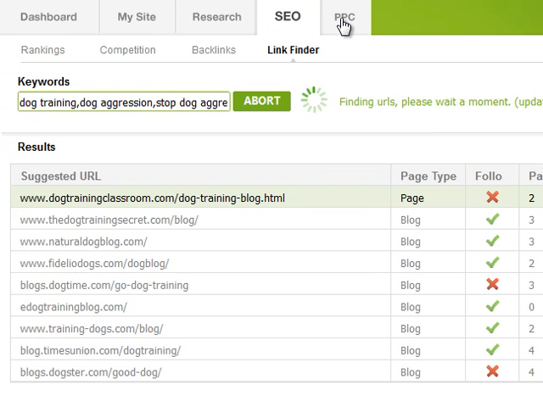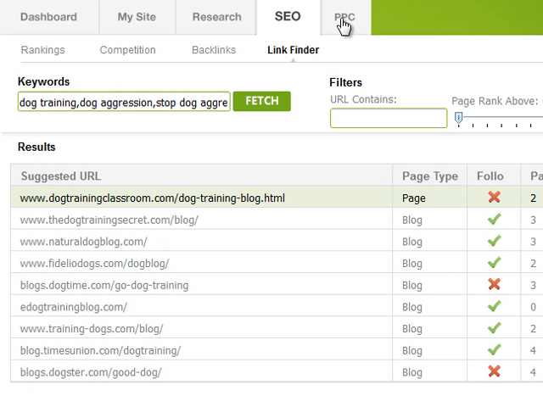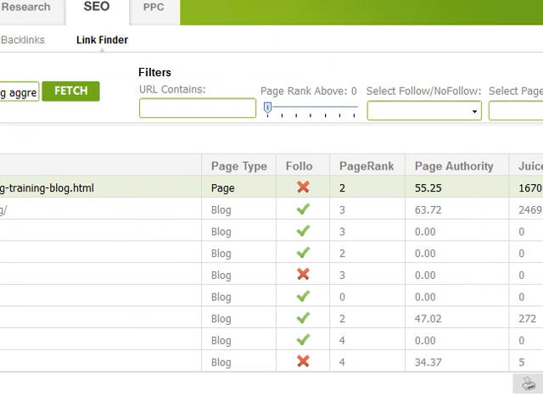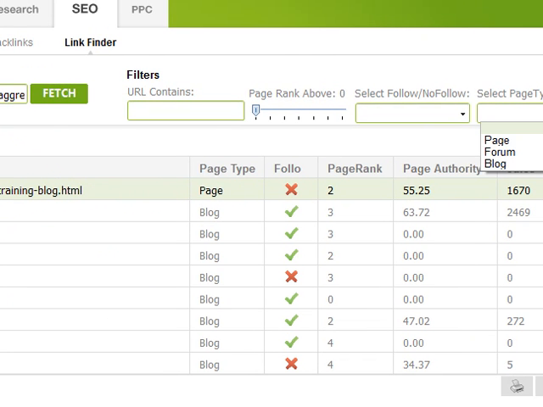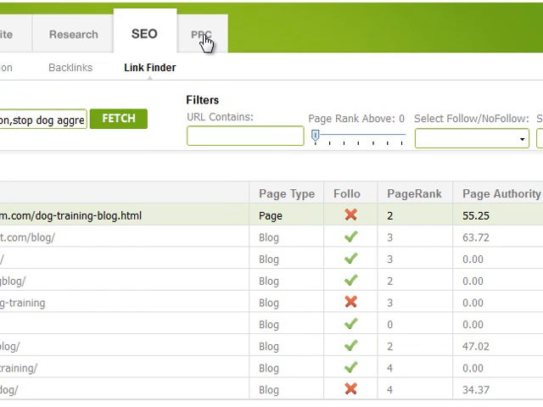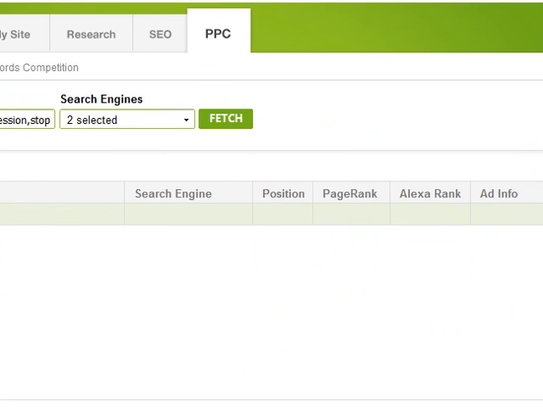Okay, so before moving on, you can filter them as well by follow, no follow, types of page they are, like if you only want forum links or only want blog links and so forth, or that the URL contains certain text, or that the page ranks a certain level as well, and that can be very, very helpful. Moving on, pay-per-click tools.